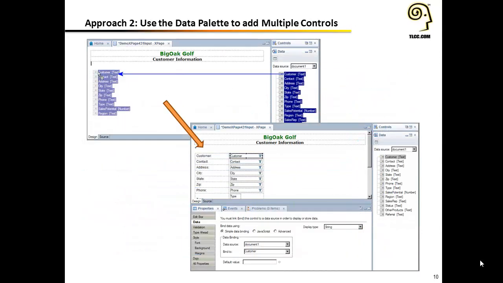The second approach is a lot quicker and certainly recommended for most of the fields in your Domino document data source. It involves going to the Data tab, selecting the fields that you want from the data source on the XPage, and then simply dragging and dropping them into the location on the XPage where you want them to appear. The result is you automatically get a 2-column table with labels in the left-hand column and fields or input controls in the right-hand column that are automatically bound to the appropriate fields in the document data source.